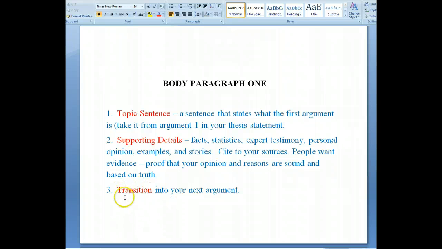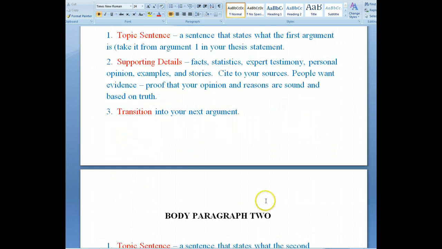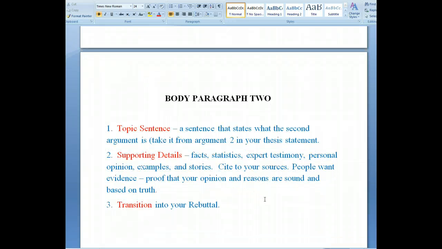And then the third item you want to include in your body paragraph 1 is a transition sentence to make us leave. We're leaving argument 1 and smoothly moving into argument 2. We move to body paragraph 2.